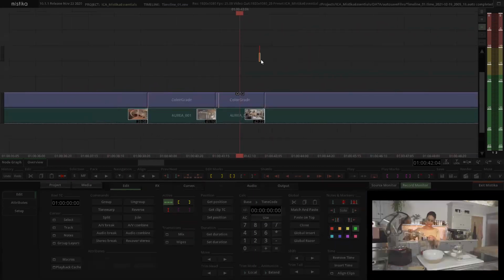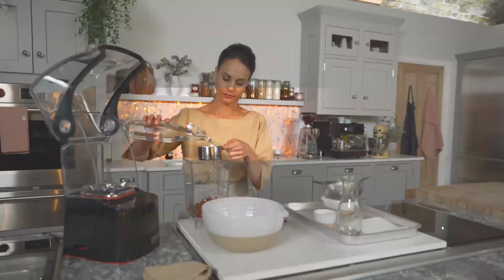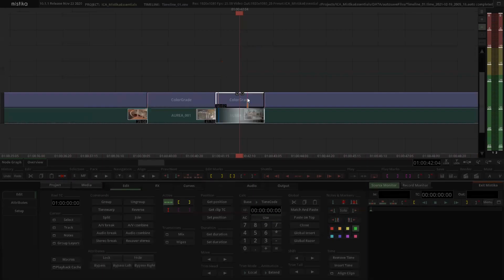You can see that right now those two shapes are intersecting and the color grade is only applied inside those two. Okay.